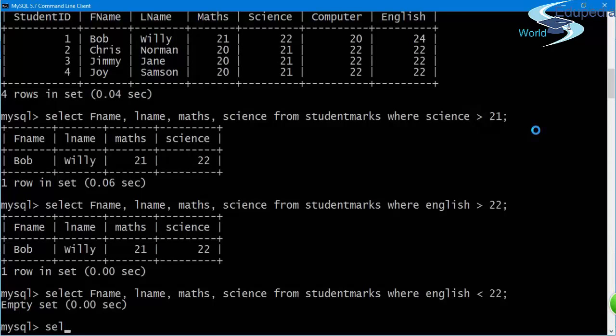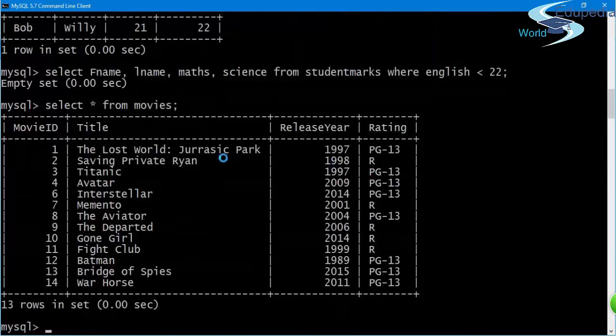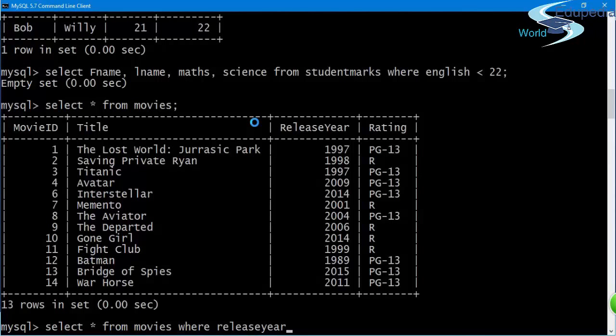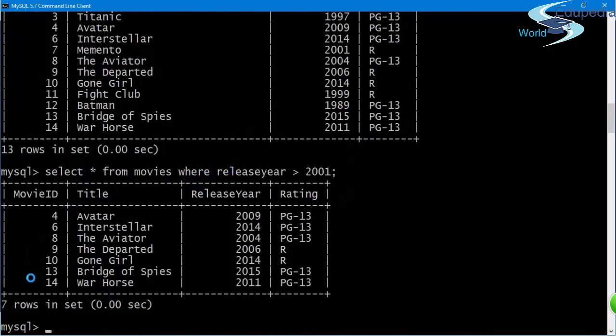Let us have something more. So we are going to select from the movies table. We have more information to play with here, so I've selected this movies table. Now if I want to select star from movies where release year is, say, greater than 2001. Okay, so you get all these 7 entries which have their release year greater than 2001.